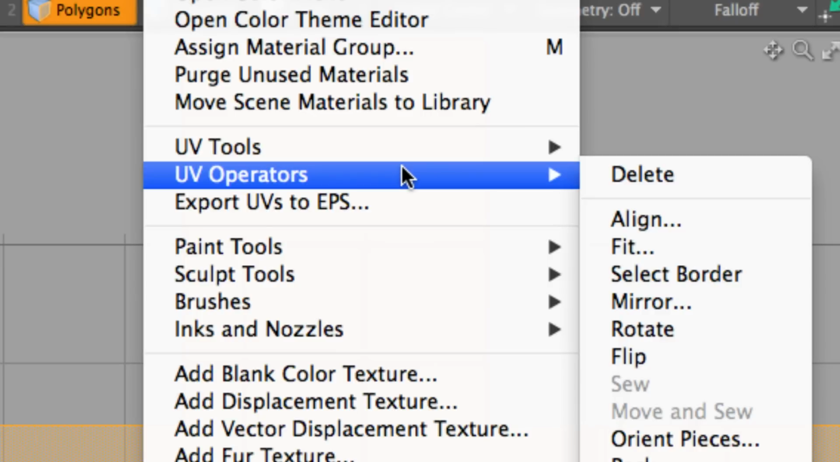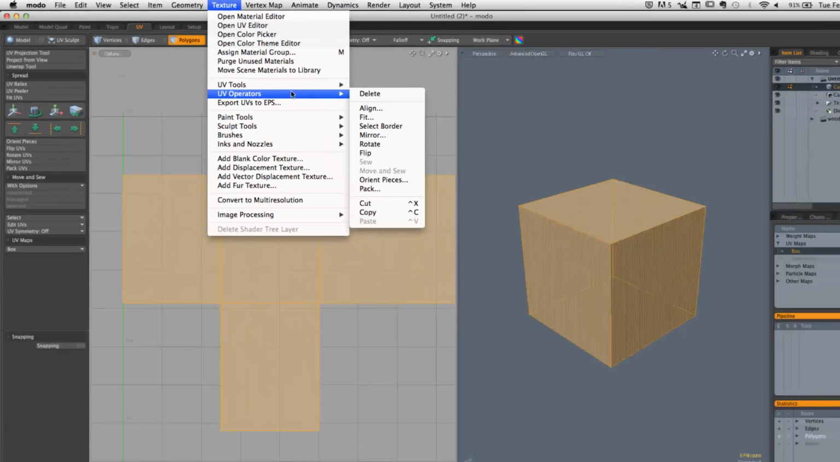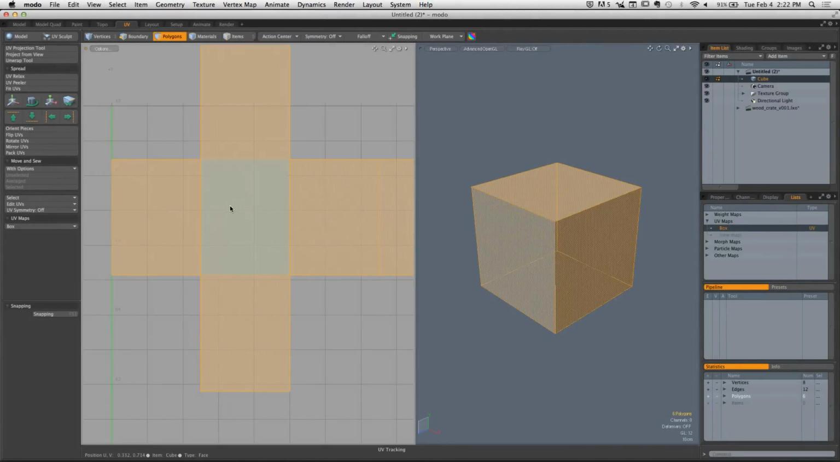Right-click on the UV island itself. Yeah, you know, it's not something I normally do, but let's check it out. So you right-click on it, and delete is there as well. Good find, Aaron. Good find.